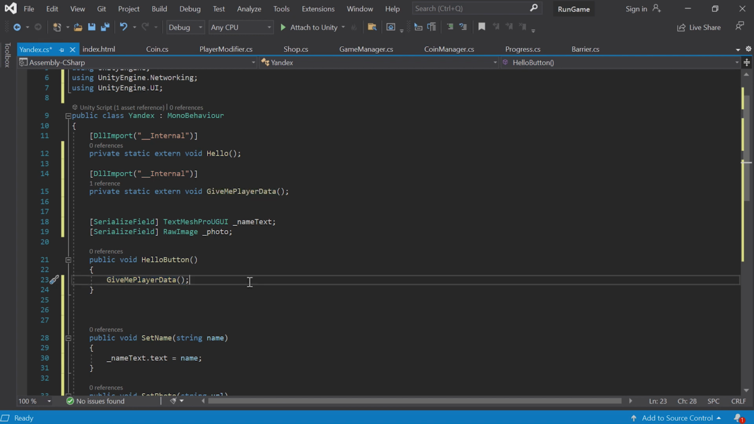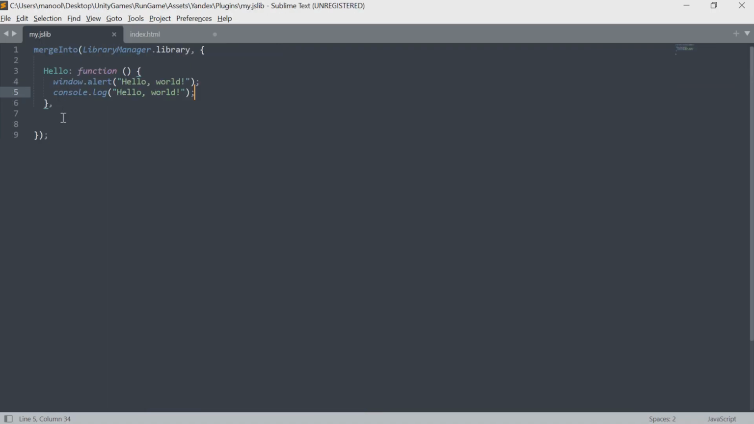Now we need to declare this method in our JSLIB file. Go to the file. Copy the existing method to preserve all the syntax. Make sure there's a comma after the curly bracket. That's important. Like this, a colon function. This is what the method does. Let's go step by step, to make sure everything works and there are no mistakes.